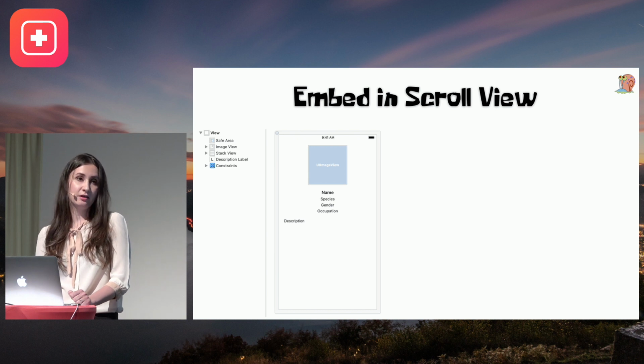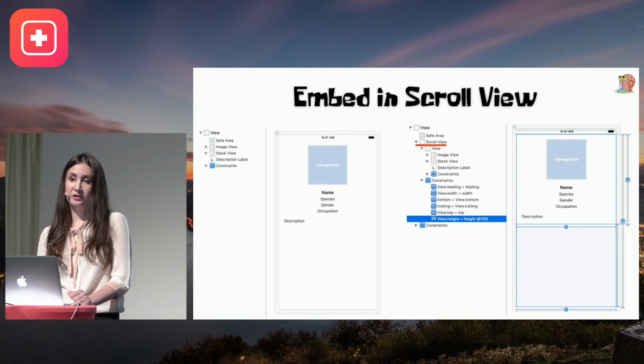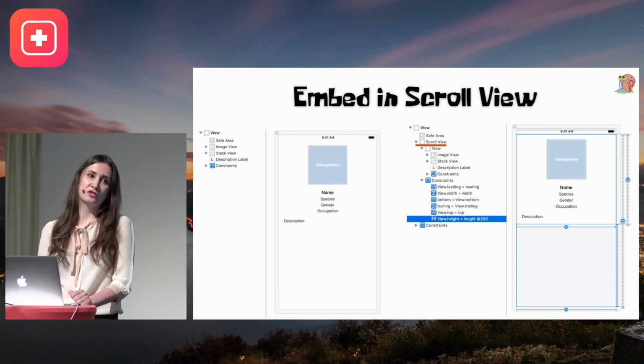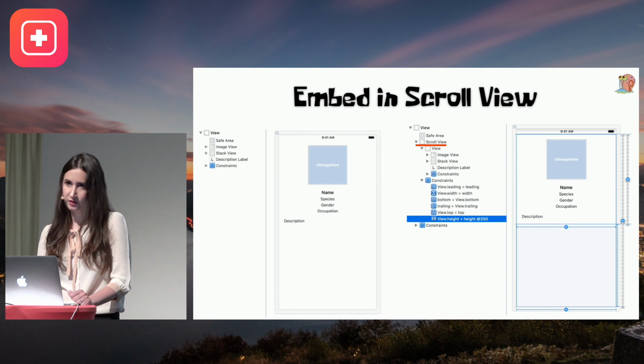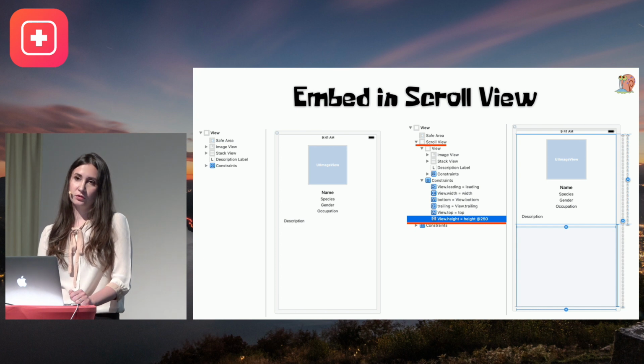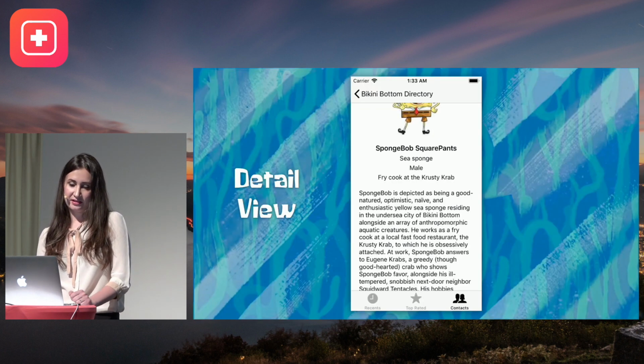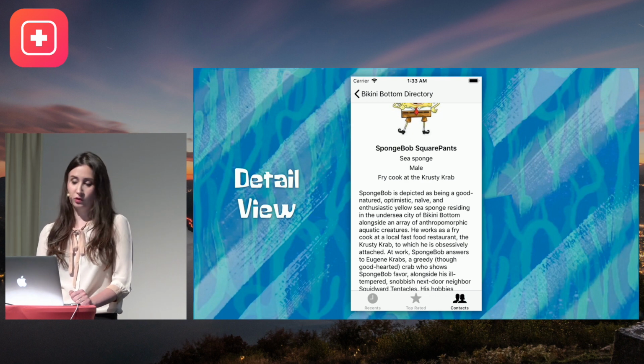So now what we need to do is embed all our content in a scroll view. So this is how it was originally. Now we're going to put it into a scroll view. And not only are we going to put it into a scroll view, we have to put a container into the scroll view. And that container has to be pinned by all sides to the scroll view. It also has to have the same width and height as the scroll view. And most importantly, it has to have the height property as low priority, so that the content can be intrinsically sized. There it is. This is that same screen mid-scroll, so it worked.